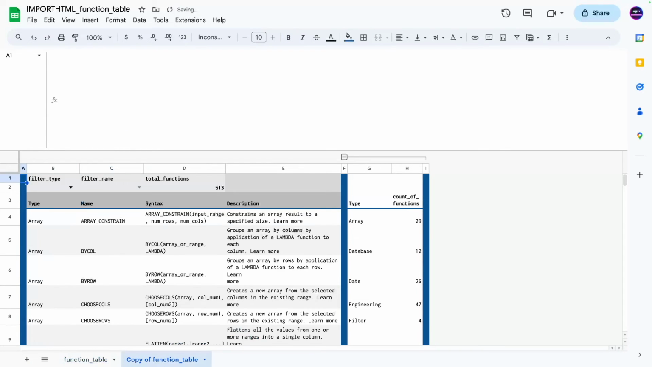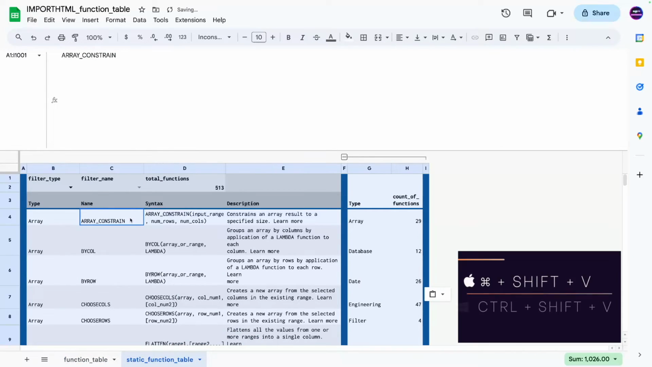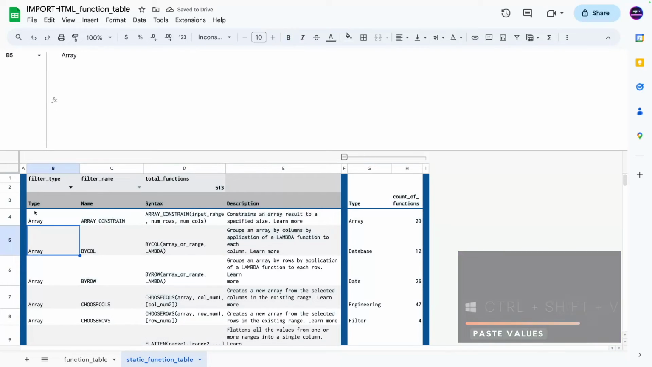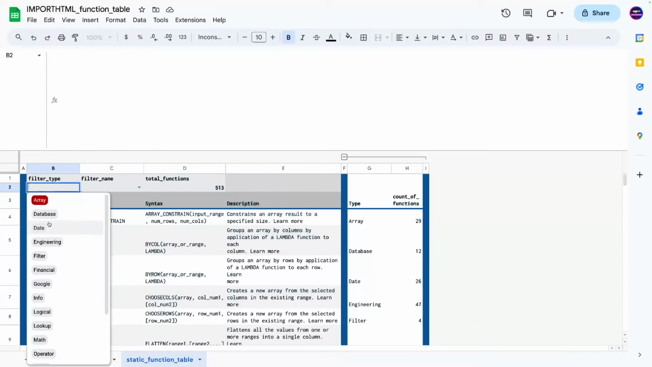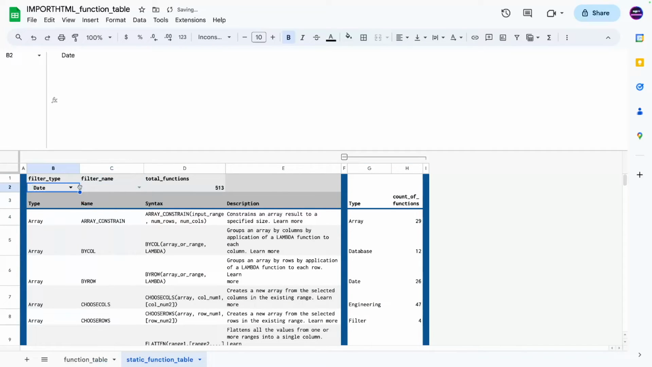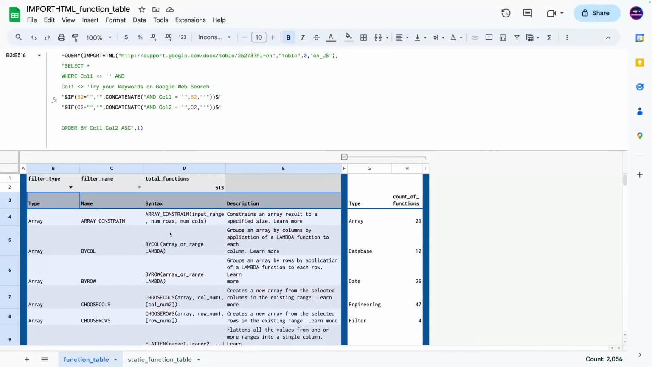So I'm going to duplicate this and just call it static function table. And what I'm going to do is copy it all and then paste value by Command Shift V. Essentially all I did is now there's no query function. This is just text. That also means these filters aren't going to work because there's no query to filter it from. So keep that in mind here. But really I just want to make sure that I keep this data just in case something happens where one day it just stops working.